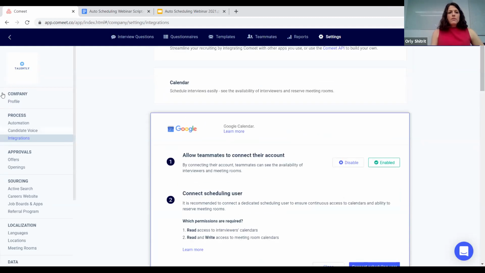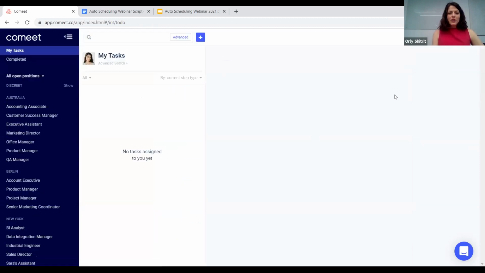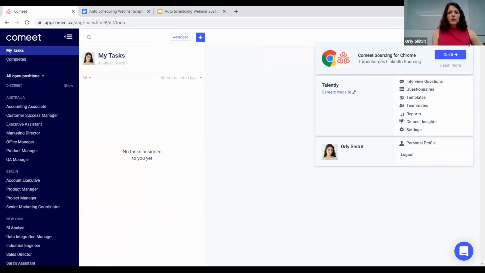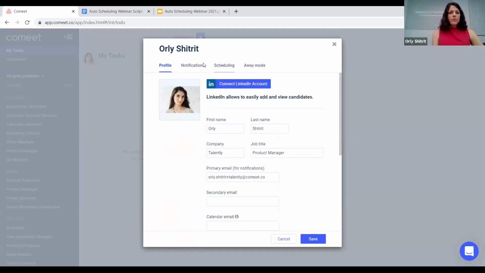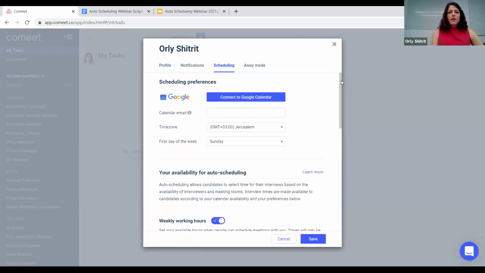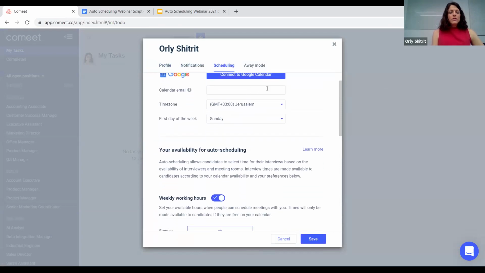Now, the next step, once you've ensured that you have a calendar integration set up, is to also set up the personal profile. So I click back to the main menu on personal profile, and here we have these tabs up at the top. I'm going to click on the scheduling tab. We want to make sure that there's a calendar email here. You can also connect your calendar directly. It gives you some additional functionality when you're traditionally scheduling an interview through Comeet. It's not necessary. What is necessary is to have a calendar email.